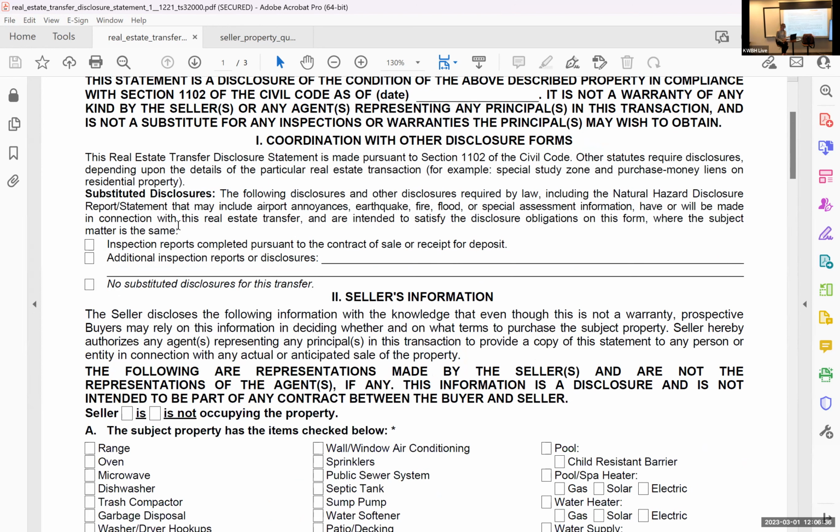I always check the first box. The reason I always check the first box is, even if the buyer was to do no inspections, there are inspection reports required by law in our state always, such as the NHD. So if I check box 1, I can never be wrong. Okay. This is a part that the agent completes.